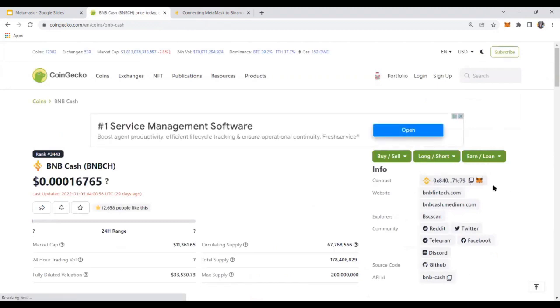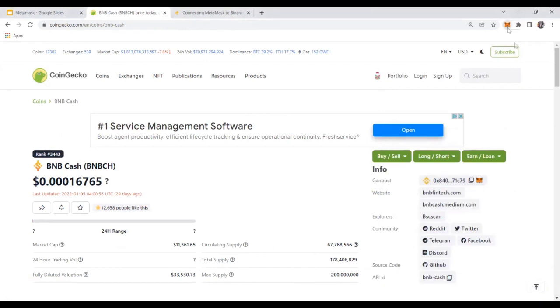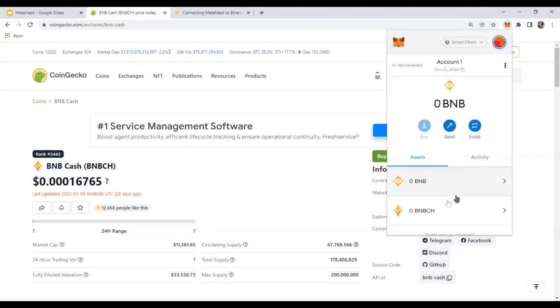It's super simple because you already have MetaMask. You've got MetaMask right here, so click add to MetaMask. I apologize for that noise in the background. It's then going to show you the token here, and you click add token. Now if I open up my MetaMask again, there we go. You can now see it has been added.